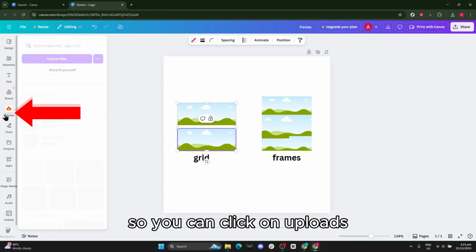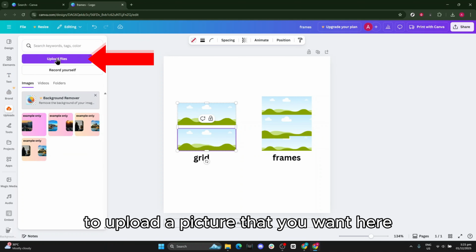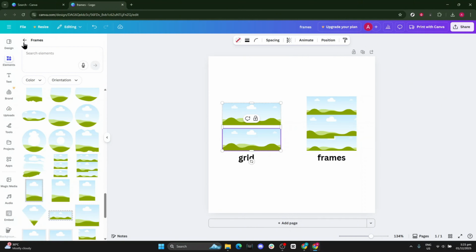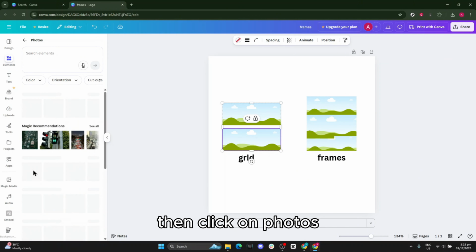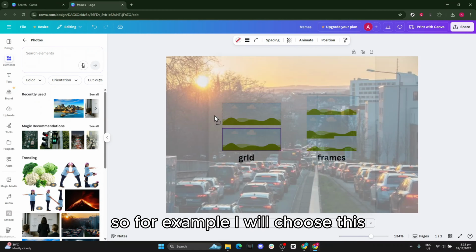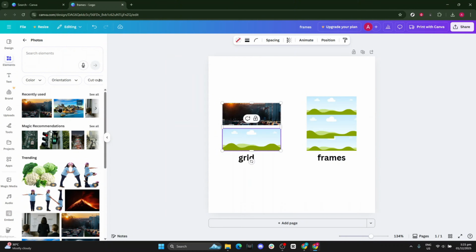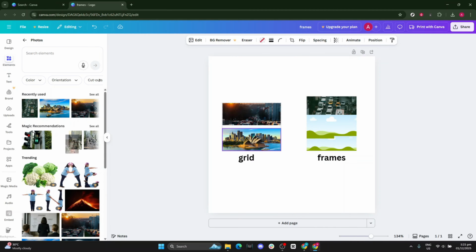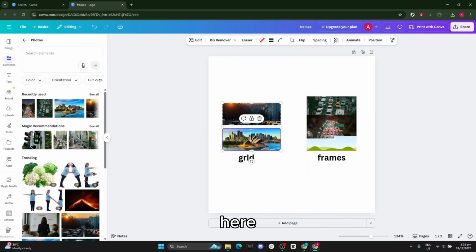So you can click on uploads to upload a picture that you want here. Click on upload files or click on elements. Then click on photos and then search for the photos that you want. So for example, I will choose this, and also this for the frames here.